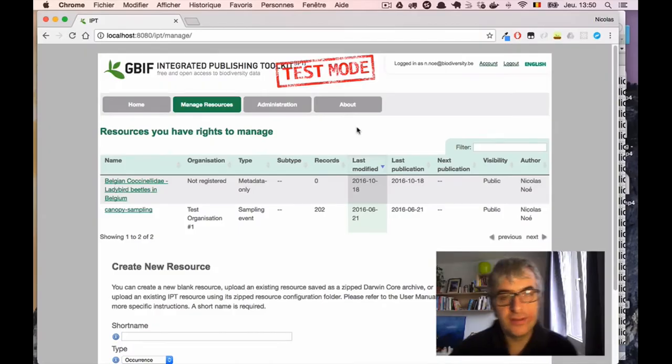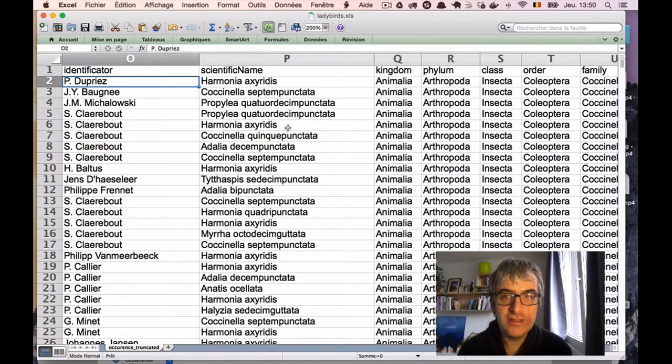We need two things to perform this data publication. We need, of course, access to the IPT. Here is the IPT instance we used previously to publish our metadata in the last screencasts. And we need some biodiversity data to publish. So I have obtained such data in an Excel sheet, and I suggest that we review it quickly together.